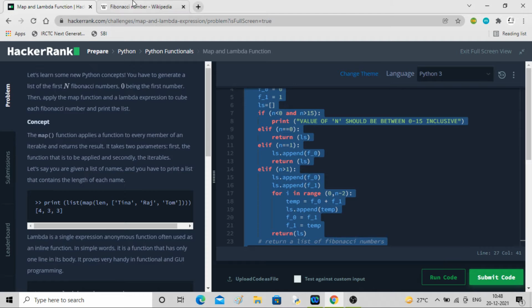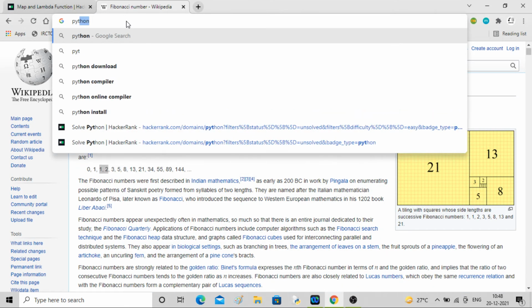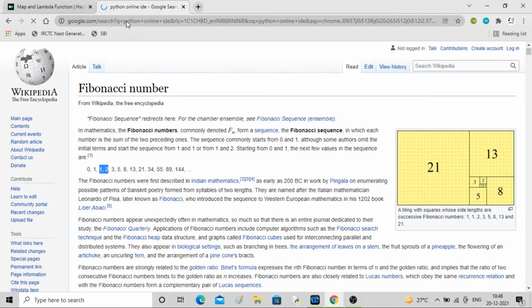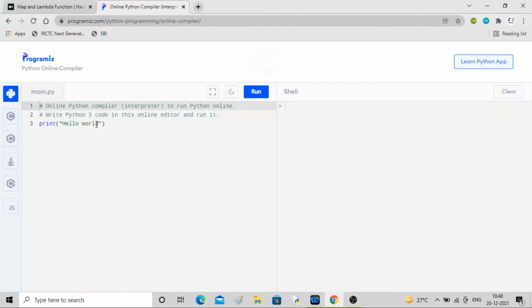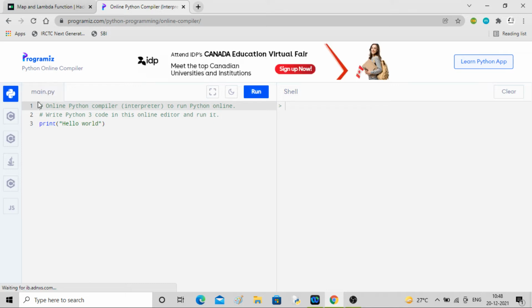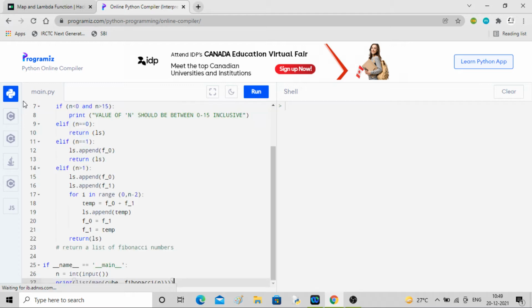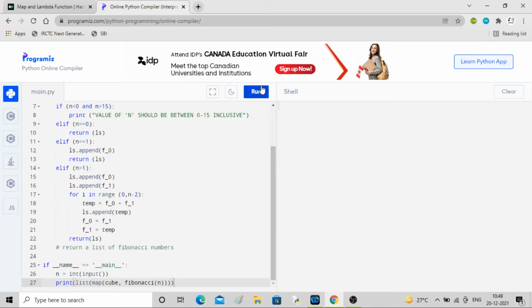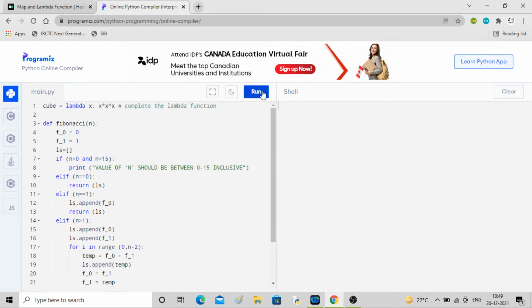Control A, C. Let me write in some Python online IDE. Let me write here so that you can see all the cases. Control V. Okay, so you can see everything. Now let me run it. You can see actually all the cases. It is taking too much time.